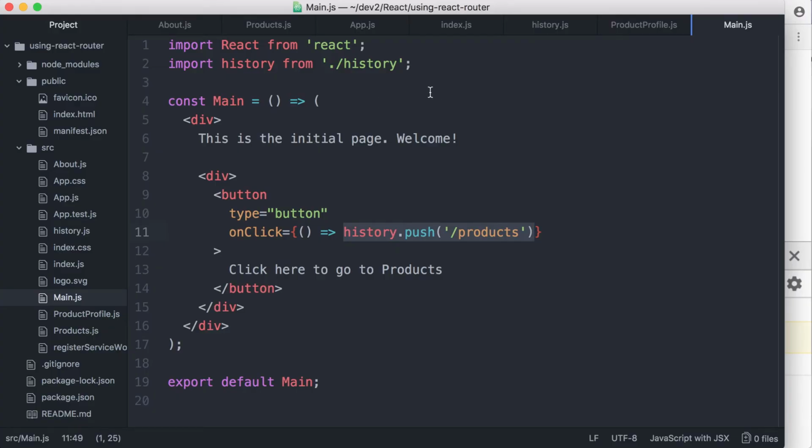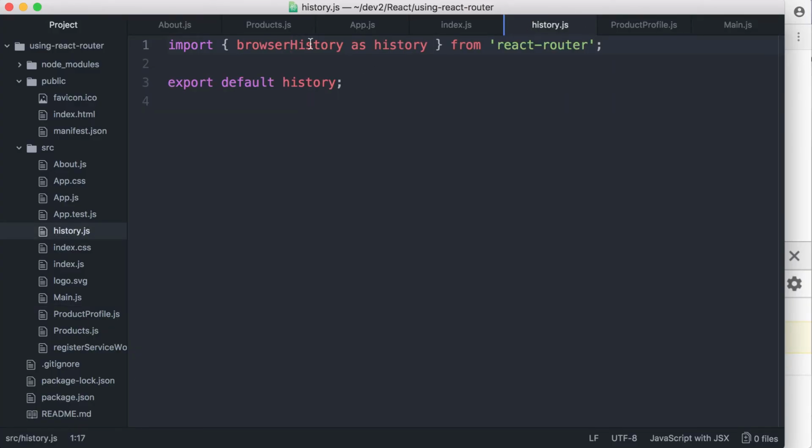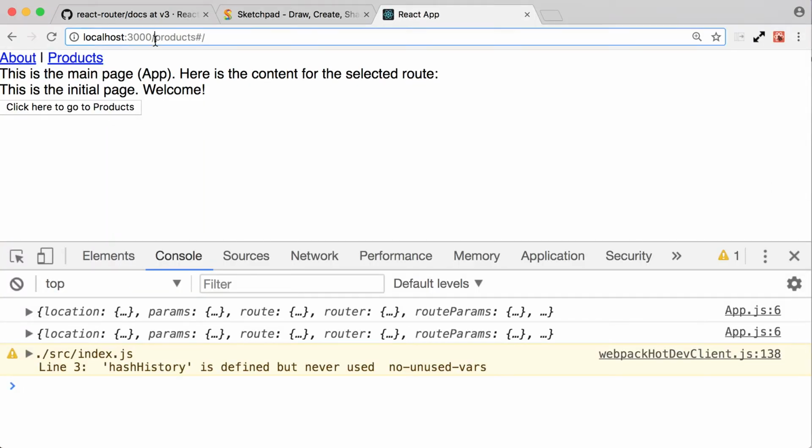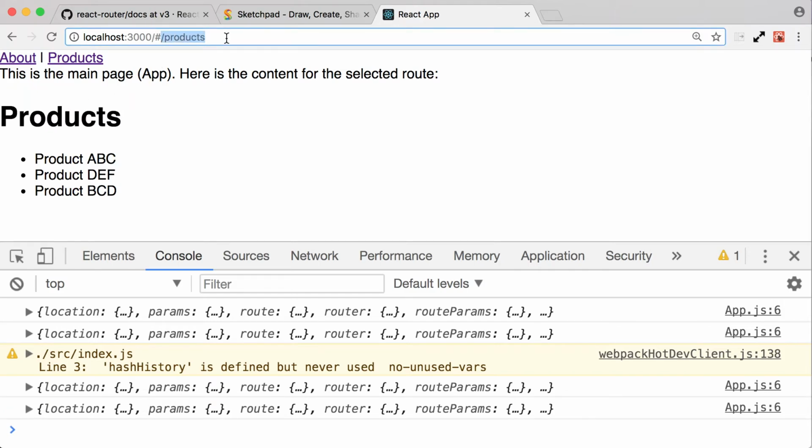Now if I want to change my history, now I don't want browser history anymore. Let's revert back to hash history. Go to history.js. Now it's hash history. Notice main is unchanged. We didn't need to change any history statement at all. Now if you go back here, you see now there's a hash there. Go to products, there's a hash. So we got around that problem. All right, define your own custom history module. Very, very simple approach.